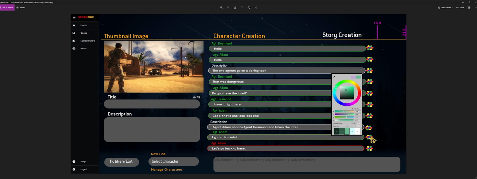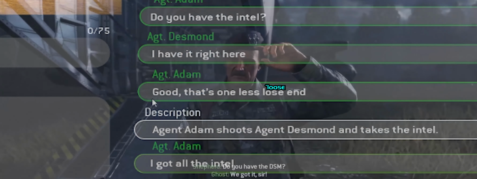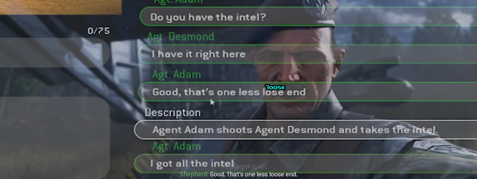Agent Adam character down here. Notice how it's green. So you can see there's like a little story going on here. You have Desmond saying hello, Adam says hello, description: the two agents go on a daring task. They come back from their task, and Agent Desmond says, that was dangerous. Agent Adam says, do you have the intel? Agent Desmond says, yes sir, I have it right here. Agent Adam says, good, that's one less loose end.